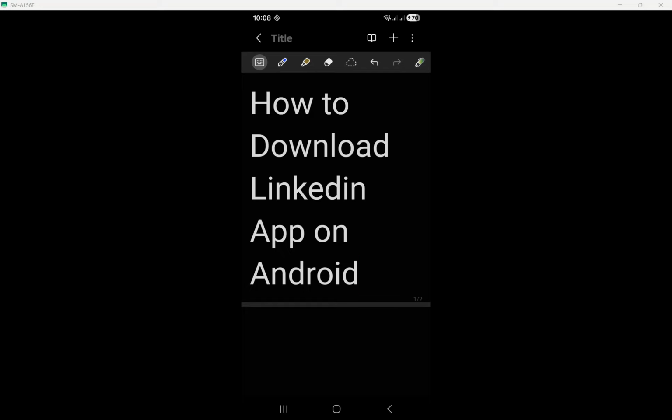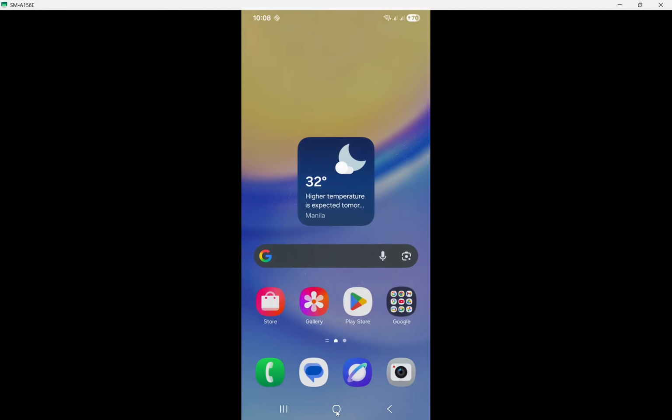In today's video, I'm going to teach you how to download LinkedIn app on Android. We'll keep it simple and safe, starting with the recommended method through the Google Play Store, and then I'll briefly touch on an alternative you should only consider if the Play Store isn't an option. First, the Play Store method.